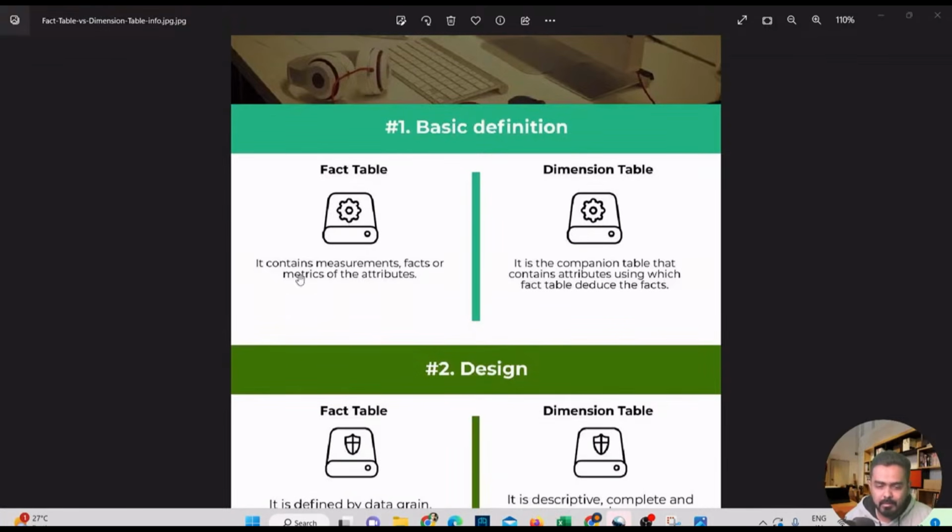When I'm referring to the fact table, it contains the measurements, facts, or metrics of the attributes. And what is the dimension table? It is a companion table that contains the attributes used with the fact table to deduce the facts.